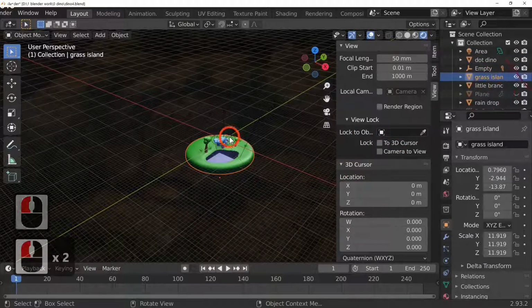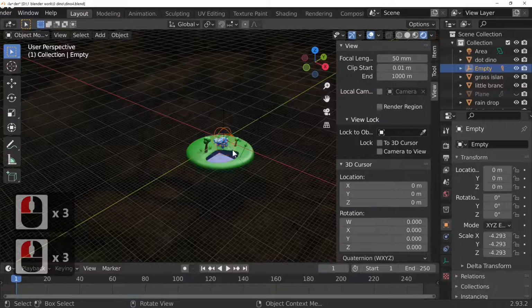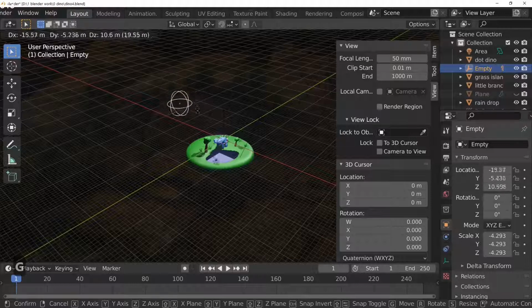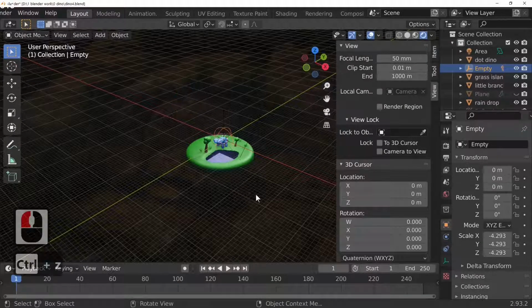If we now select the empty and move it, as you can see, our camera now moves. Control Z, as usual, will undo things.